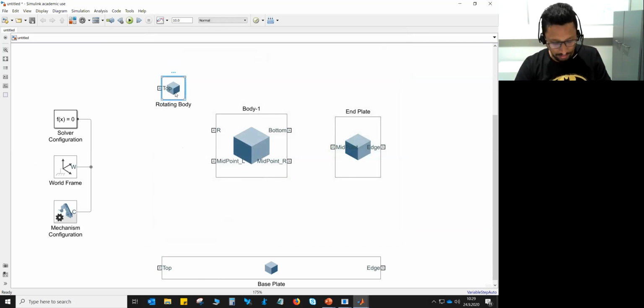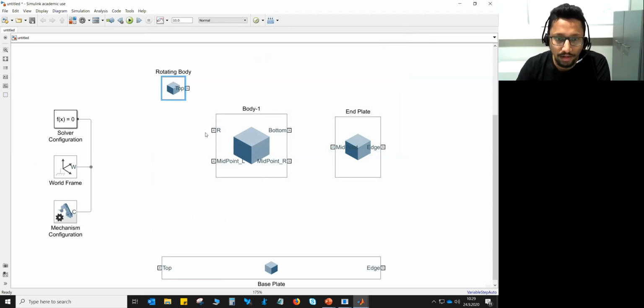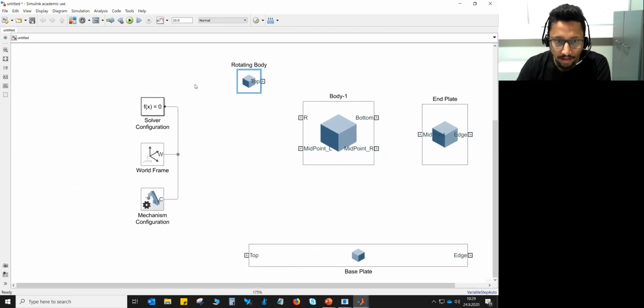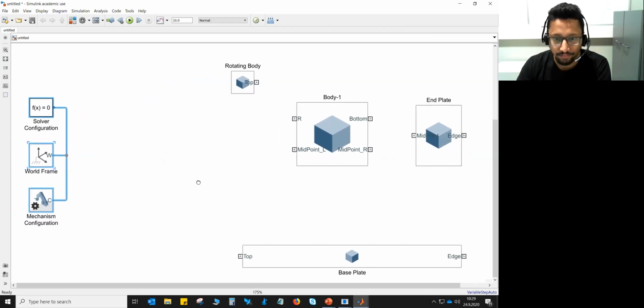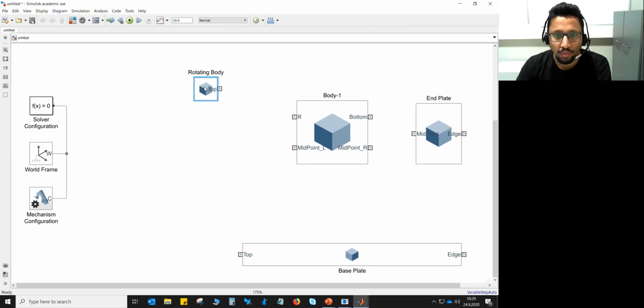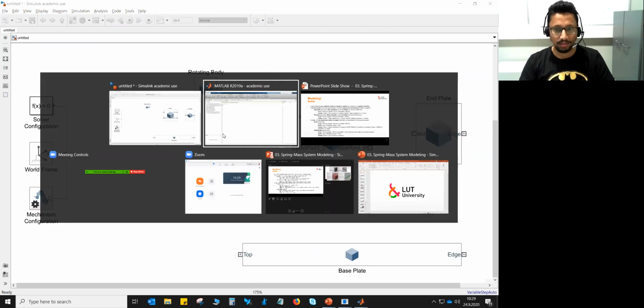So let's orient this so that this top needs to be connected to this R. Correct. Let's move this. Okay. So once we have it, let's go back to the slides.